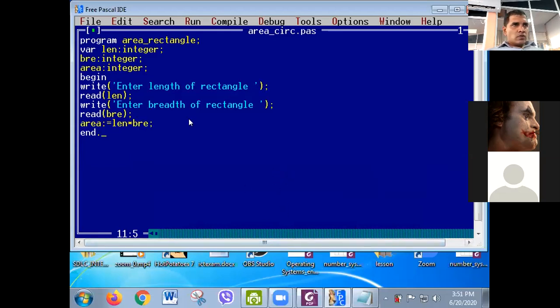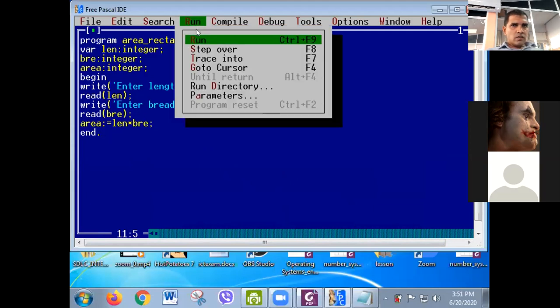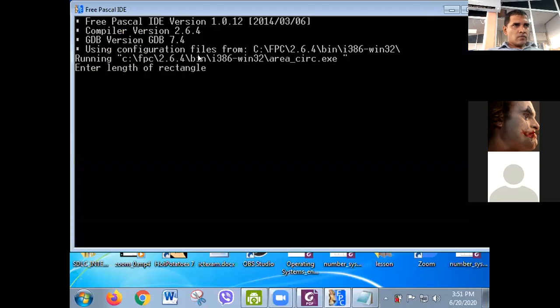Okay. So now to get the answer, go to the run. Click on the run, right? And click the run. Now here it asks enter length of the rectangle. Right, keep watching. I will enter length, right? So it is 20. Now, what happens when I press the enter key? I didn't press the enter key yet. So when I press the enter key, this 10 will be saved in the first variable. What is it? LEN, right? Right. So now that is saved in LEN.